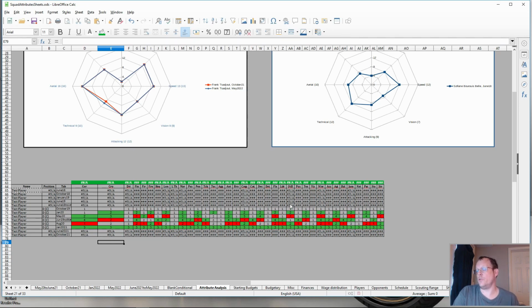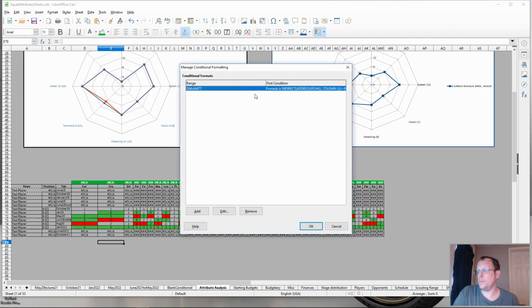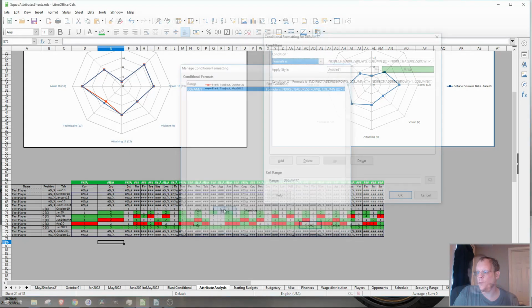The formula for this is actually really interesting, and I don't think I can explain it completely. So let me show you that here. And it is going to be this right here.